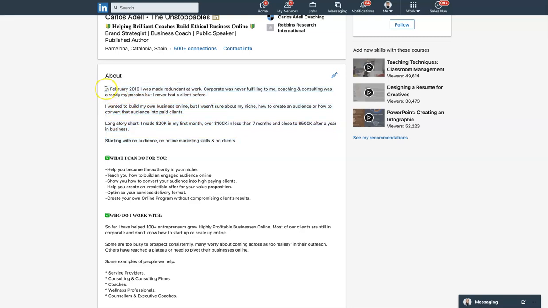What I'm saying is that in February 2019, I was made redundant at work. And I'm saying that because I'm making myself vulnerable. I'm sharing something that not everyone is going to be willing to share, that piece of reality of their lives. And I'm also doing that because during the coronavirus, which we're going through at the moment, a lot of people have been made redundant or have just lost their jobs. So I'm making myself relatable to these people.